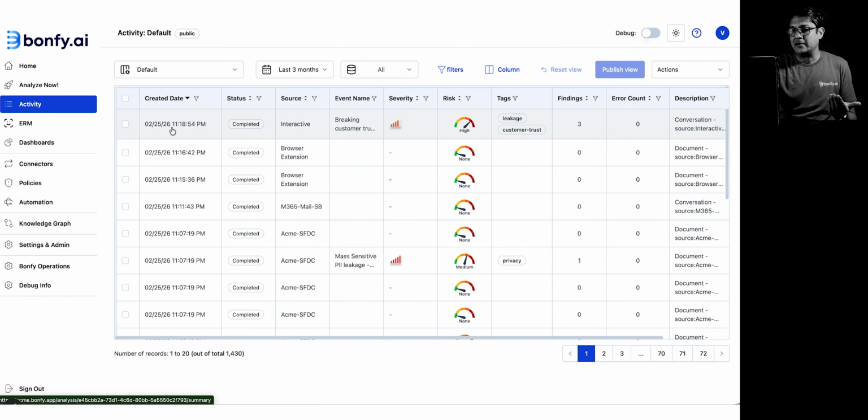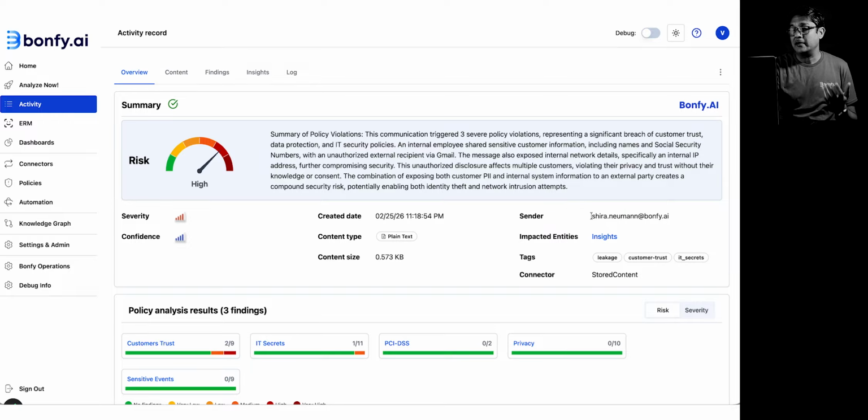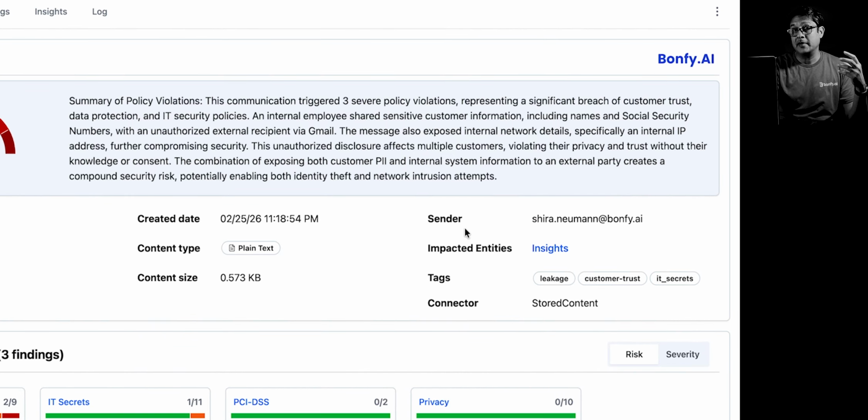So let's go back to the default view, and let's look at one of the activities and drill down into what it entails. If you click on an activity, it has a smart summary of what this particular analysis found for this particular content. You can look at the basic information about who the sender was for this email. This came from an Analyze Now event, which is maybe someone testing out certain policies.